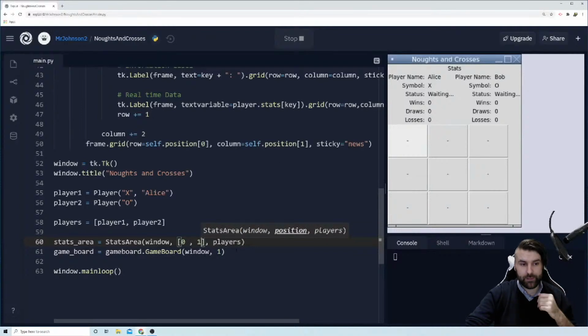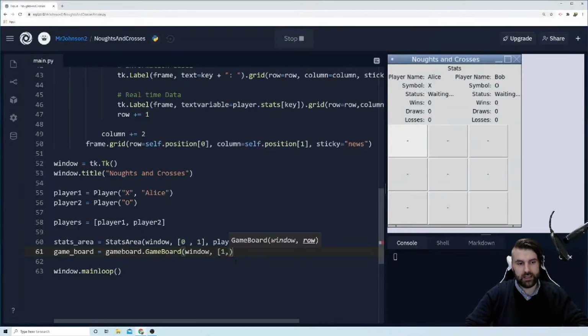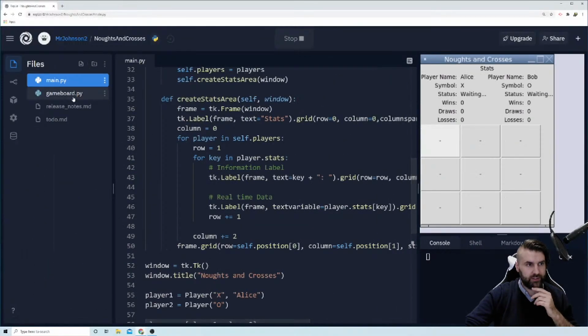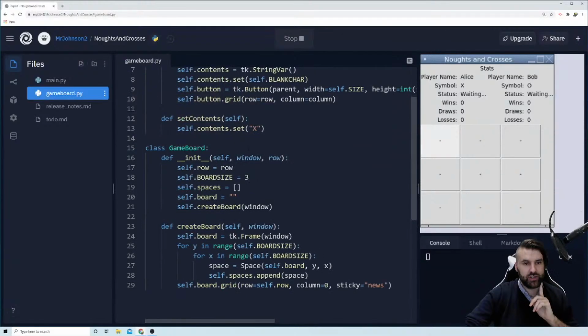And we're going to do the same with game board. So here we're going to make it an array. So we're going to say you're going to be in row 1, column 1, and we're going to go over to our gameboard.py file, and we are going to change our game board.